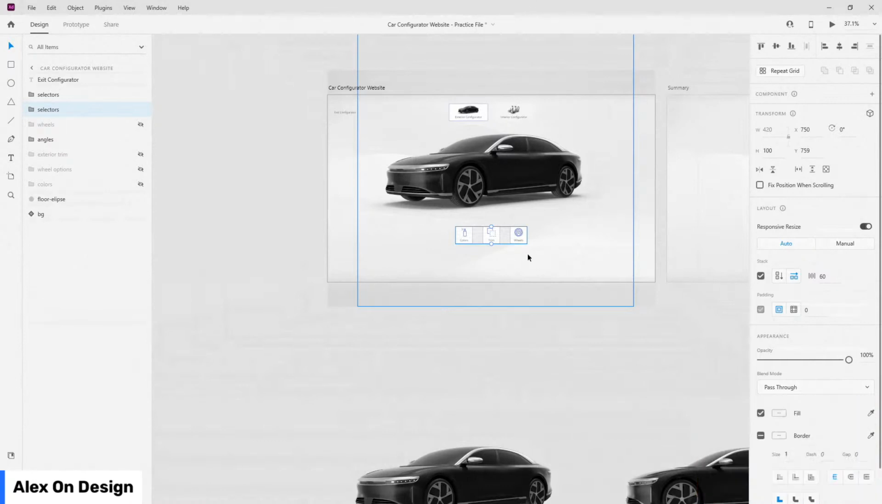So let's now move on and create that circle. And for the circle itself, let's see, so perhaps we can call it navigator or something like that. Let's see.